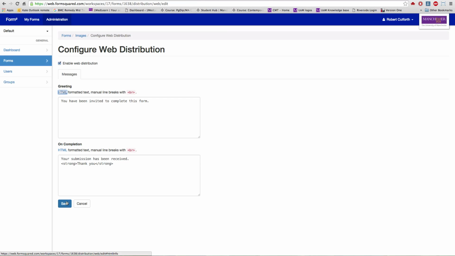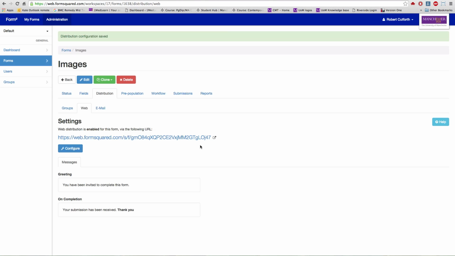Okay, and then when you hit save, you'll be given a link. Now all you need to do is email this link out to as many people as you like, and they can all complete the form as many times as they like. The downside is there's no control over who can and can't complete this form. So if you're going to use a web distribution, you want to make sure that in the form itself you ask for the user's name and email address. You use the fields to get that information. But again, you're relying on the users to complete those fields properly.